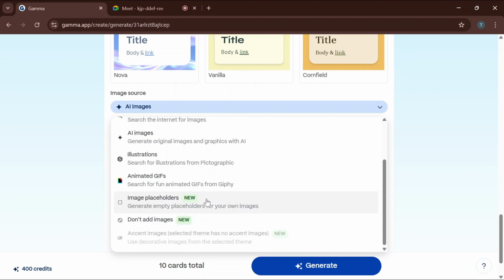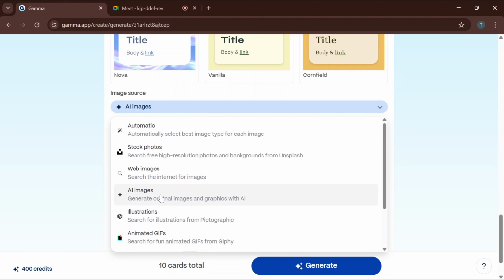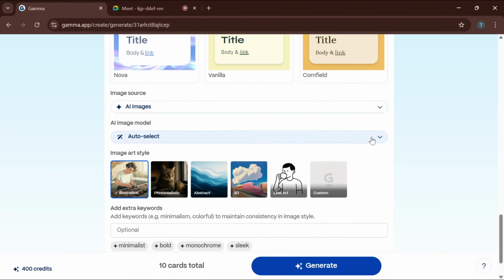Now what image placeholder means is that it is just going to add something like a box that can house images for you in places where it should be, and then it's not going to include the image. This is only used when you have specific images that you want to be in the design. So now let's just quickly go with AI images. So we'll click on AI images.